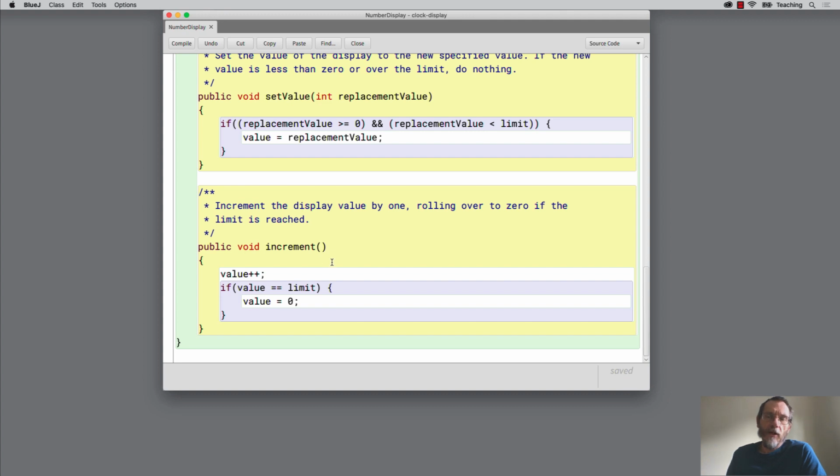In a later video, we'll actually talk about an operator that exists within the Java language that allows us to considerably simplify the body of this method, and that's an operator called the modulus operator. But we'll look at that in more detail another time.